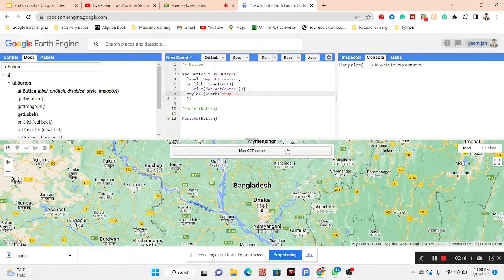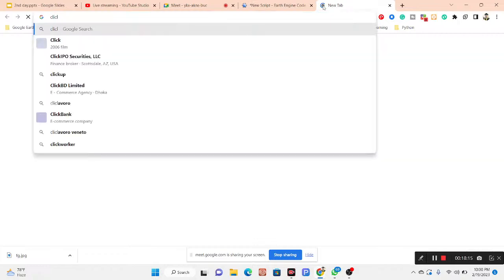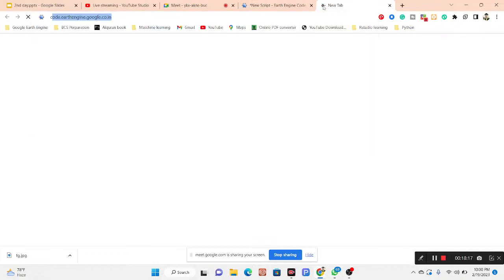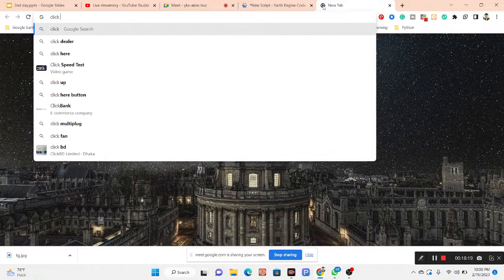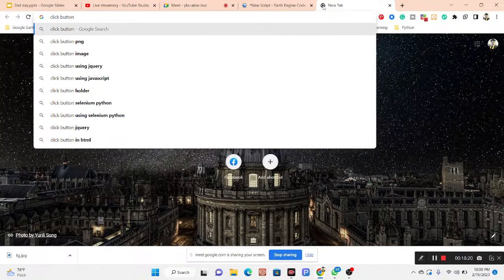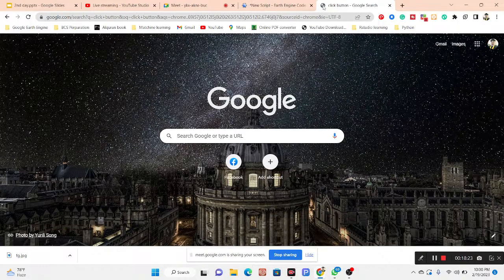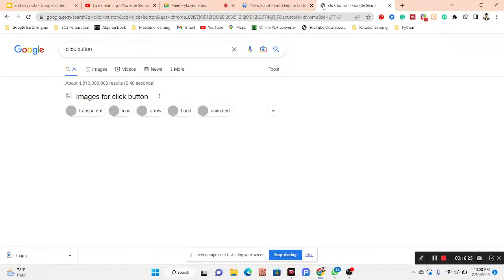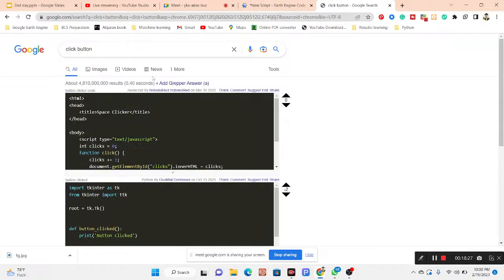Suppose you want to design any button like this. Suppose I also try to show you this. Suppose you can see different types of icon.